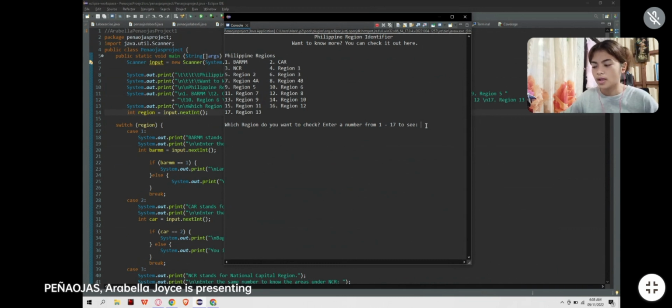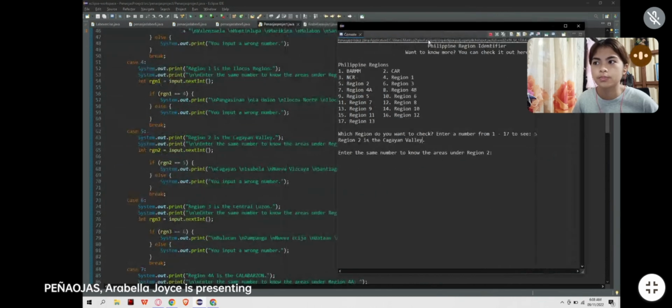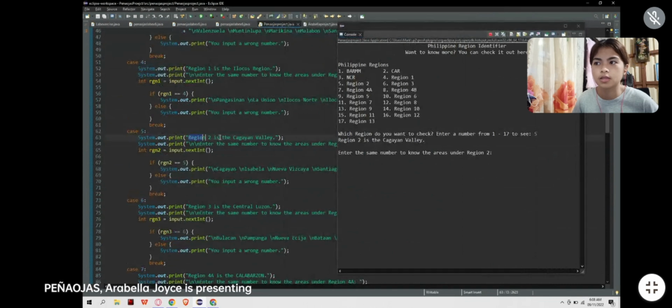For example, I will enter number 5. Region 2, the number 5 from here, so region 2 will appear. What is region 2? It is stated that region 2 is the Cagayan Valley, since here in case 5 it will print out the statement if I input number 5.